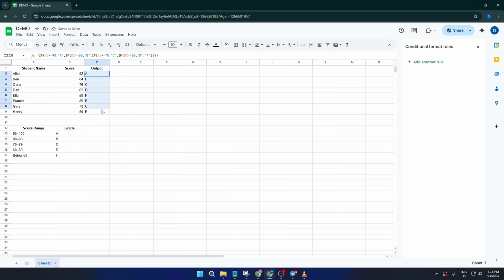If you run into any hiccups, for example, if you see all Fs or As, double check that your formula matches the score ranges correctly and you haven't mixed up any of the comparison symbols. And honestly, don't stress if you need to do this a couple of times to get it just right. Nested ifs are a foundational skill, and practicing them only makes you better.